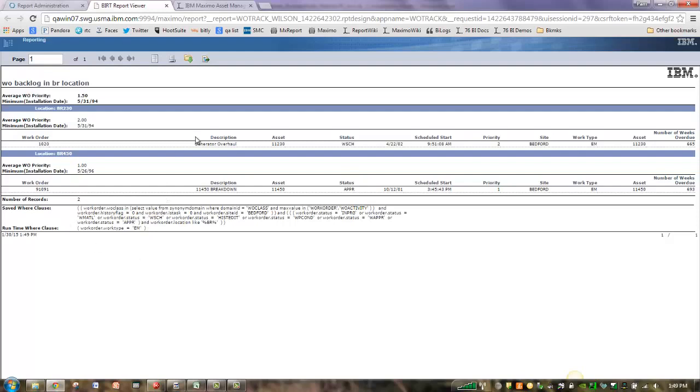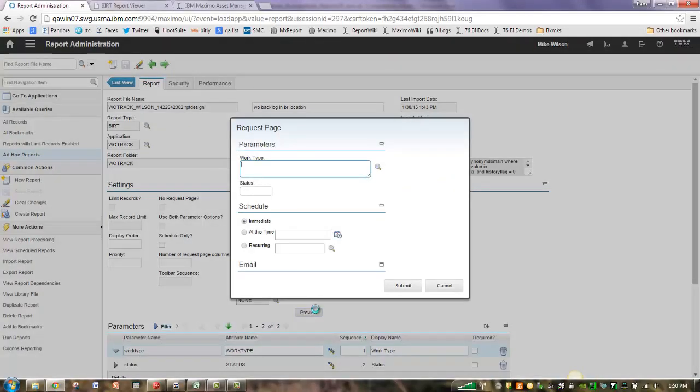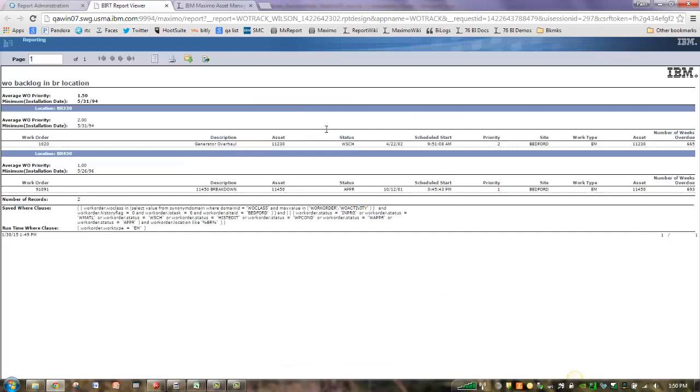So again, tremendous functionality that you can see with the format tab. You have the ability to define those parameter values that we saw over here with our work type and priority, or work type and status lookup, excuse me. You have the ability to define the sort order and also the grouping.